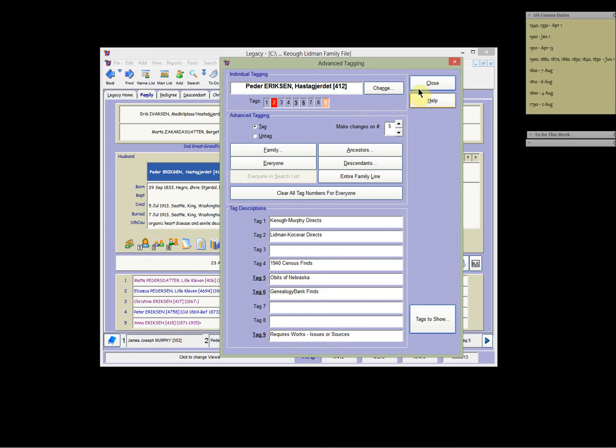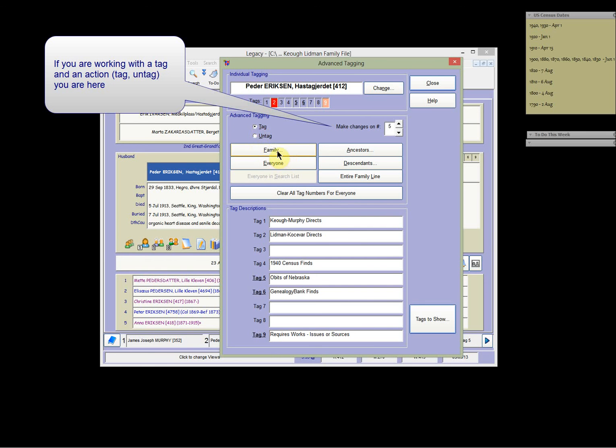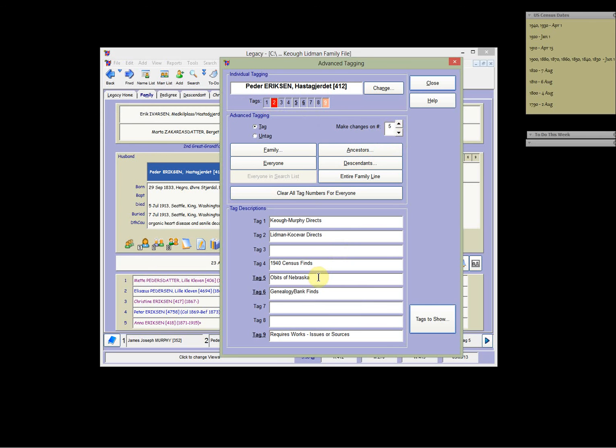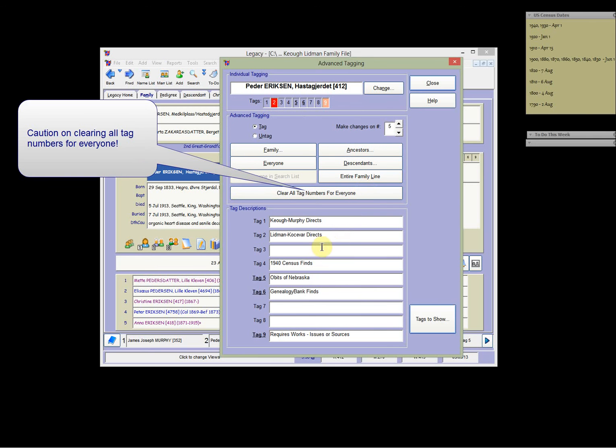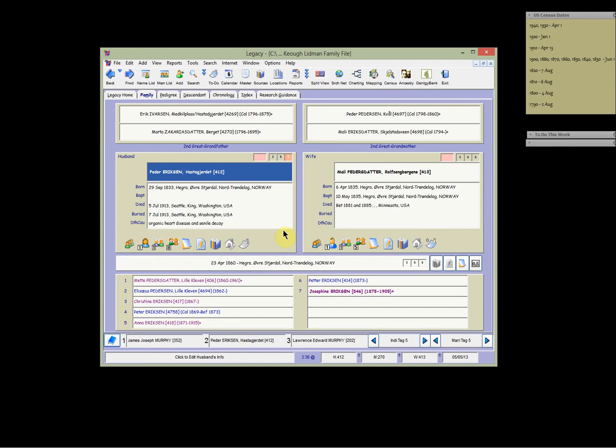If you wanted to make changes in advanced tagging, perhaps you wanted to clear all the tag numbers for everyone, this is the button that you'd click on. Perhaps you want to tag or untag people by family, everyone in a search list, an entire family line, descendants or ancestors. And this is where you'd be working with it. You'd be making those changes in a particular tag. So just be careful that if you're working with this, you don't undo all of your tagging work by deleting it. So right now we're going to take a look at options and customize.